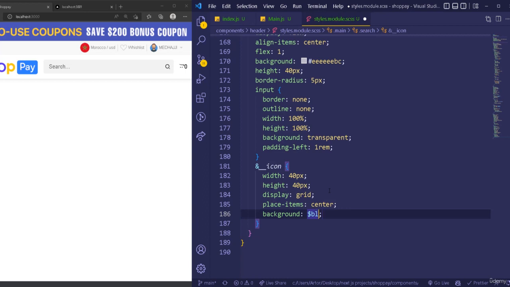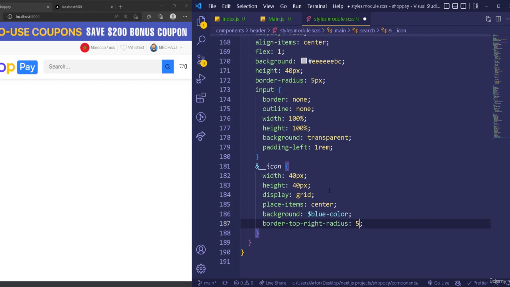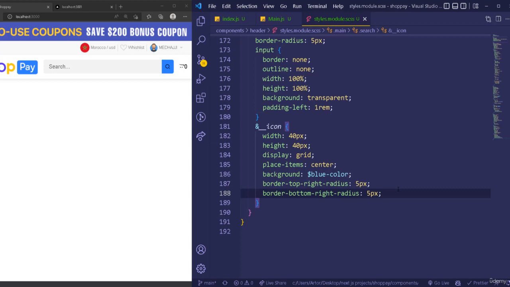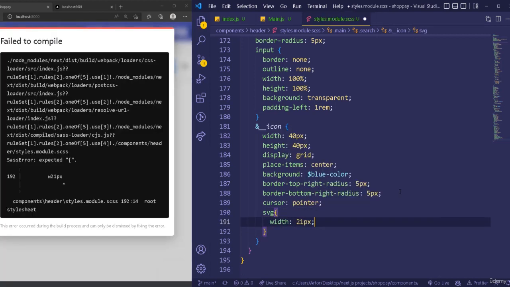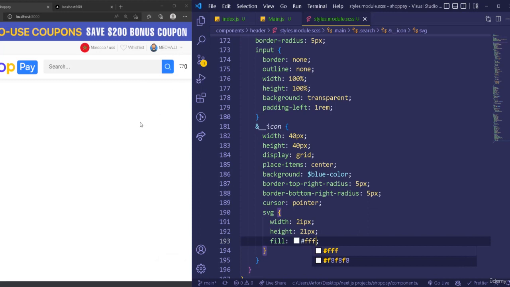And then we're going to have the blue color for the background, like that. And then also let me just see, so we're going to have a border top right radius to be 5 pixels, and then we're going to need bottom right radius 5 pixels, like that. As you can see, it's because we have the border radius for the search. We want to just have it from both sides there, and then we're going to have the cursor to be pointer, and then we're going to go to the SVG inside, and then we're going to have the width 21, and then 21 also for the height, and then we're going to fill it white, like that.